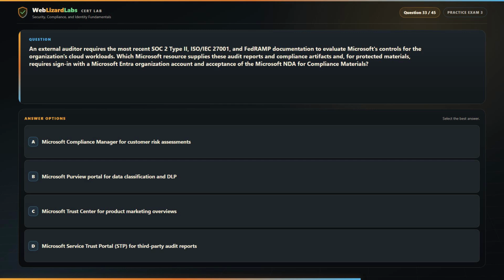Answer A. Microsoft Compliance Manager for customer risk assessments. Answer B. Microsoft Purview portal for data classification and DLP. Answer C. Microsoft Trust Center for product marketing overviews. Answer D. Microsoft Service Trust Portal, STP, for third-party audit reports. Lock in your answer.